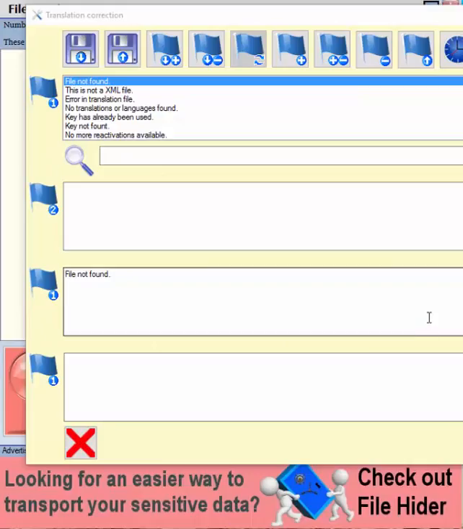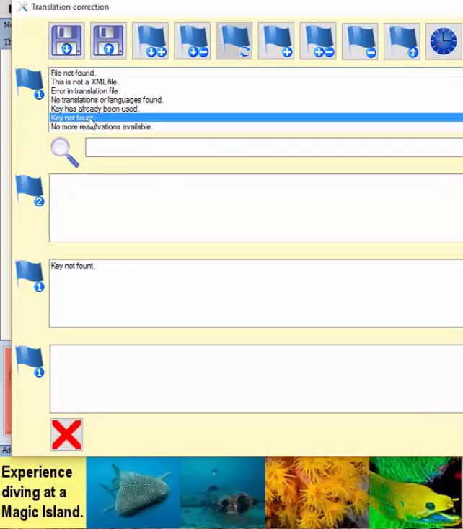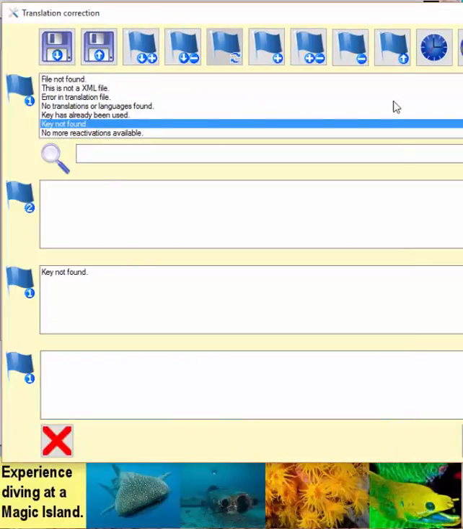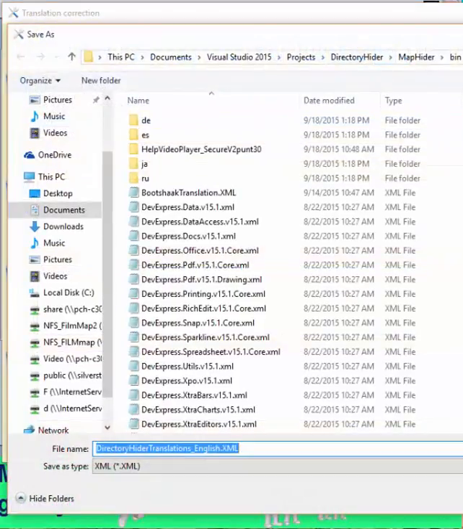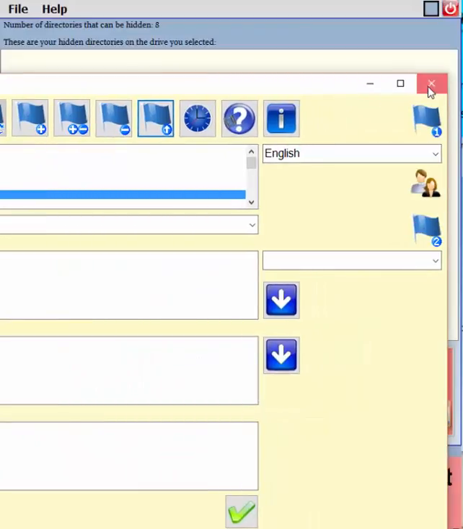The help video of translation correction does not show how to upload or download a single language file from the website, as this is done at each of the websites. So we will show that here. We open translation correction, we select English, we have found our error, correct the error, press on OK. You can see the error has been corrected. I click on Save Language. You can see here Directory Hider Translations. It's the program and the language is English. I click on Save and I can now close translation correction.